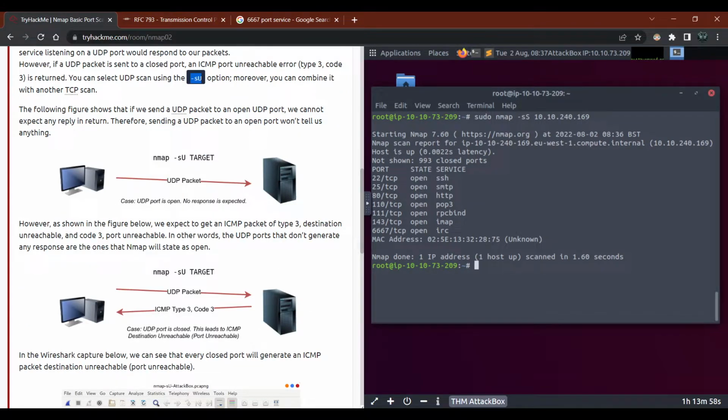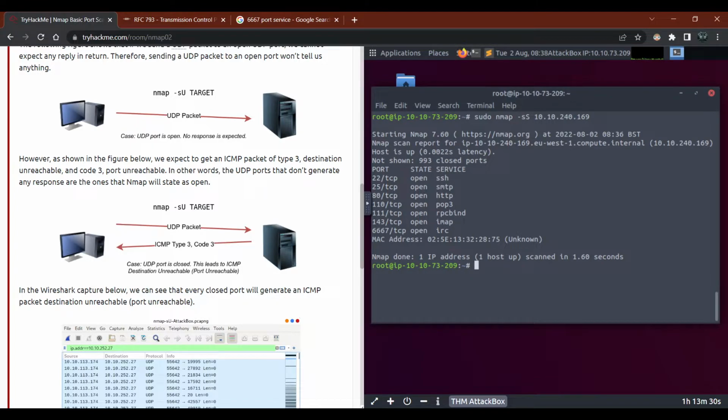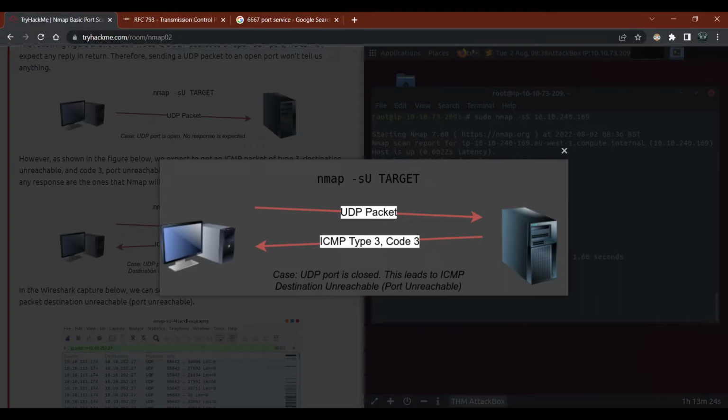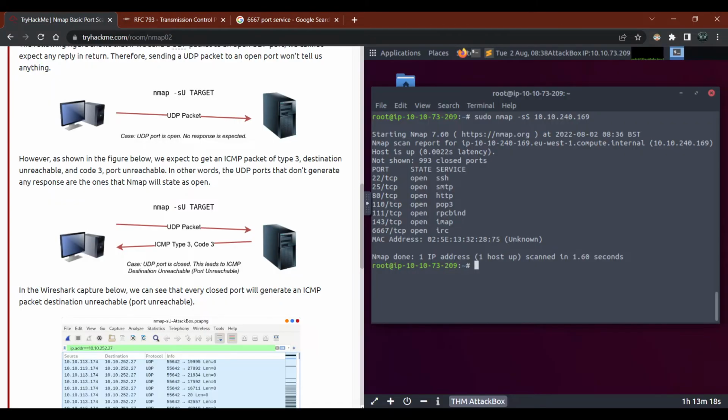The following figure shows that if we send a UDP packet to an open UDP port, we cannot expect any reply in return. Sending a UDP packet to an open port won't tell us anything, so it is not responding with anything. However, as shown in the figure below, we expect to get an ICMP packet of type 3 destination unreachable and code 3 port unreachable. In other words, UDP ports that don't generate any response are the ones that Nmap will state as open. If it receives the type 3 code 3 error, Nmap will output the result as UDP closed, and if no reply, the port is open.